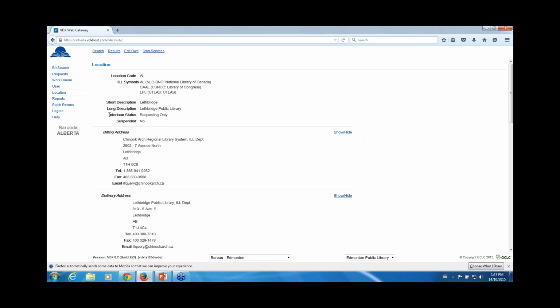Interlibrary loan status says requesting only. So if you were to actually send a request, like force a request to Lethbridge Public, they'll get it, but they're not going to respond. But basically that's saying don't expect a reply from them. And then it also has different addresses for billing and that sort of thing.